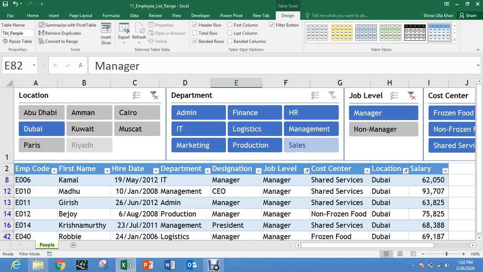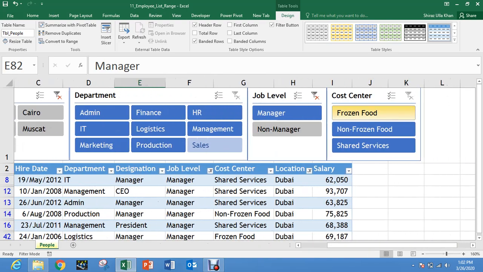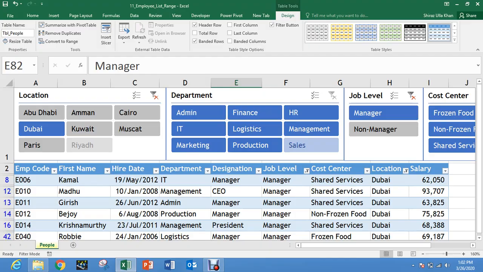Yes. If you see in the location slicer, here I have a filter icon with a X mark, which is enabled, which means I have sliced the data on location slicer. Similarly, in the department slicer, this is disabled. The filter icon and the X mark is disabled, which means I have not sliced any data on department slicer. On the job level slicer, it is enabled, and let's see in the cost center, it is disabled, which means out of 4 slicers, I have sliced my data in location slicer as well as in job level slicer.